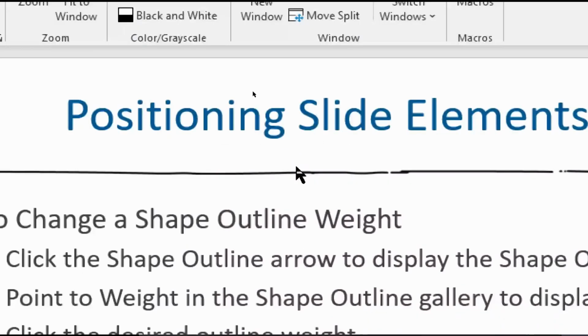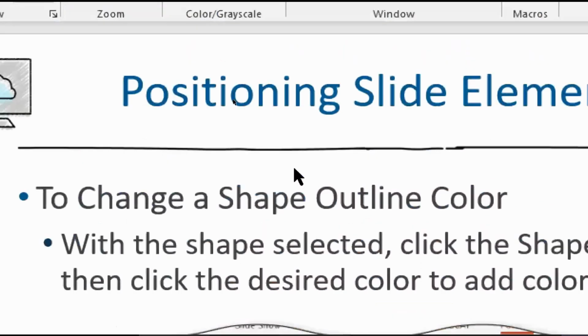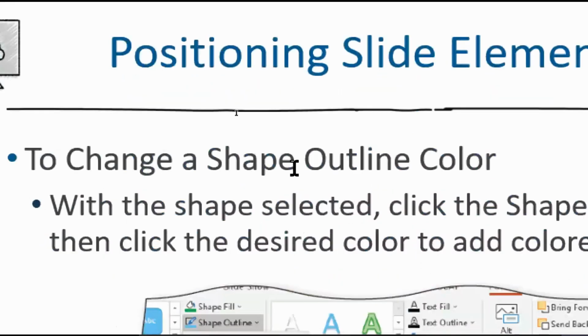Change the shape outline weight. I've already shown how to do that. Outline color, again, already seen that. Outline style.